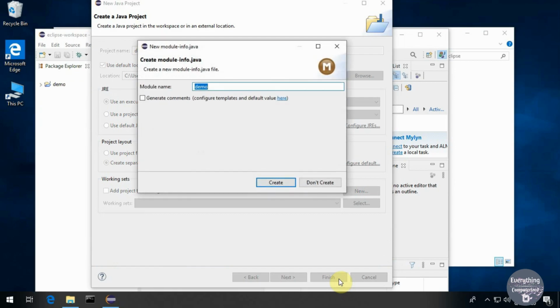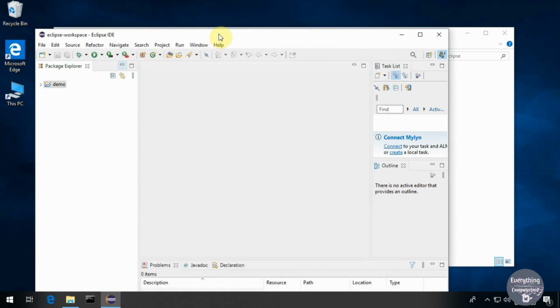It will ask you if you want to create a module-info.java file or not. It is a simple file which will contain some information regarding your project. It is up to you whether you want to create it or not. So I don't want to create it, so I'll click on don't create. Now our file is ready to use.